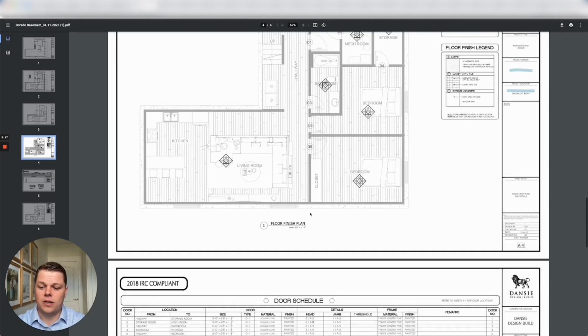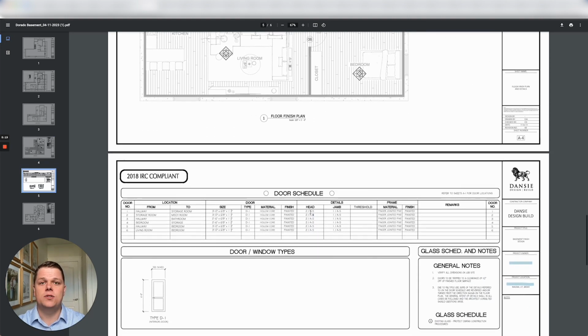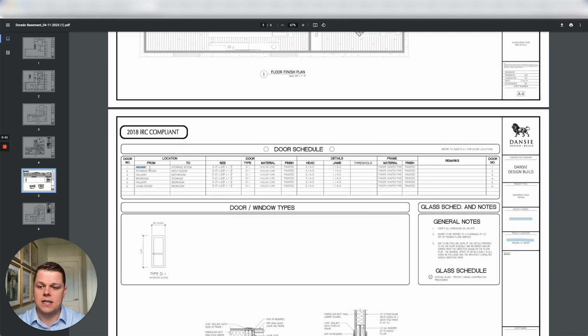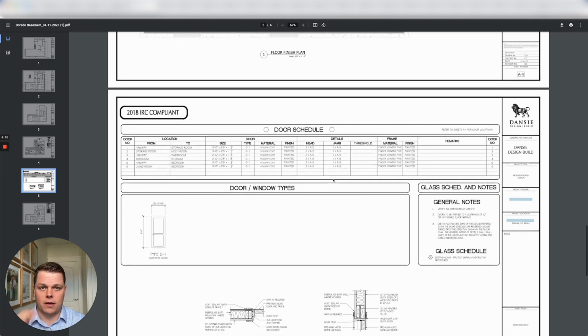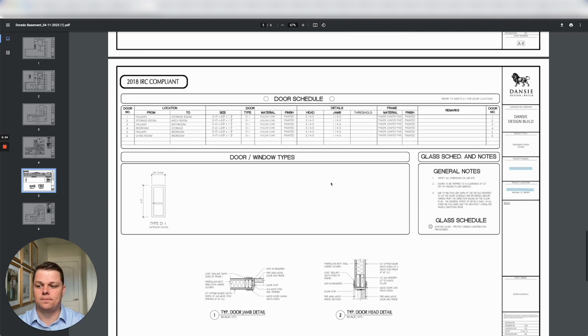So that's the flooring there, and then we also build a door schedule so that we actually have listed out every door that's going to be included in the project, where it's coming from, where it's going to, the sizes, the type, the material, the finish, the header, the jamb type, and a lot of details about those doors and how they work and fit together.